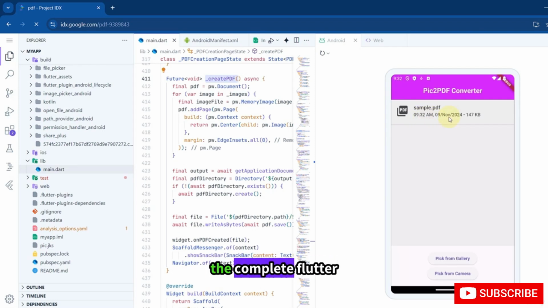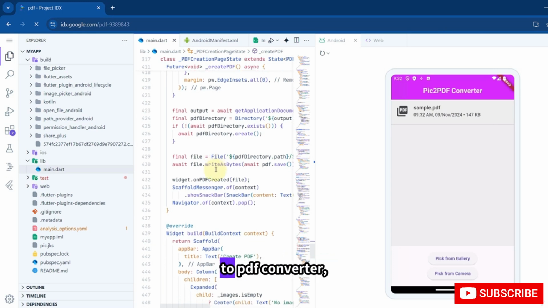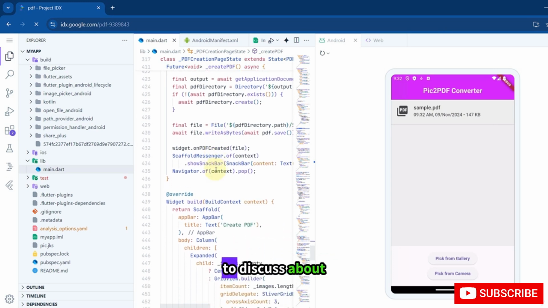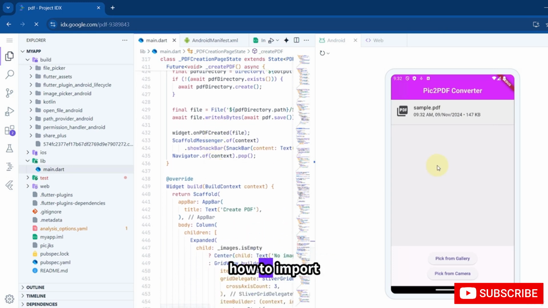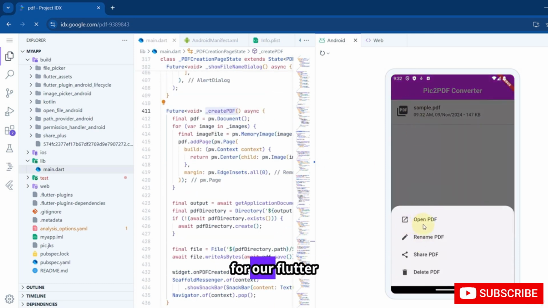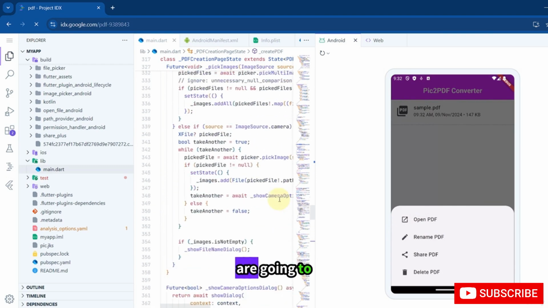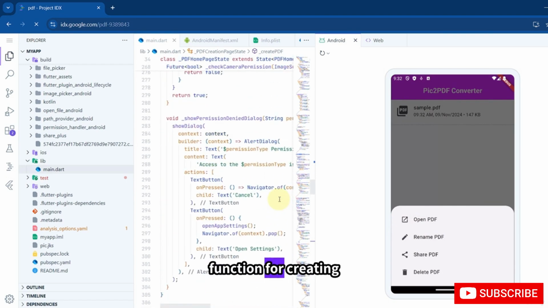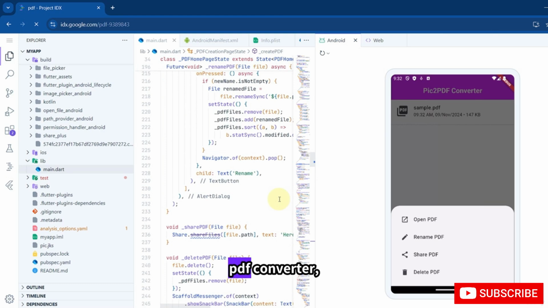Welcome everyone to the Complete Flutter project. We are going to create a Flutter project for a picture to PDF converter. We are going to discuss concepts like how to import the packages and how to design the UI and UX for our Flutter project. At last, we are going to discuss the functions for creating the picture to PDF converter.